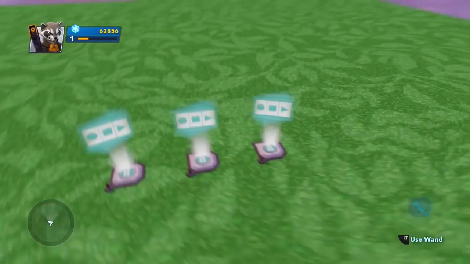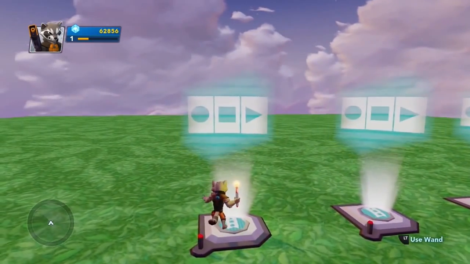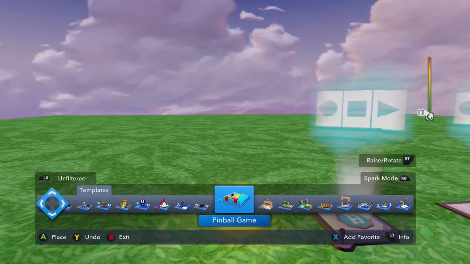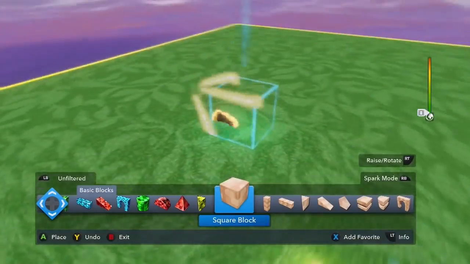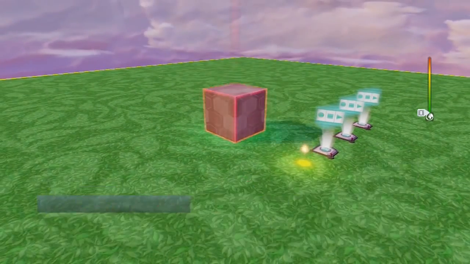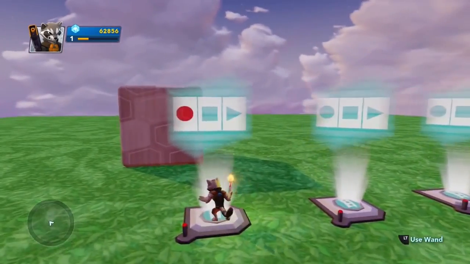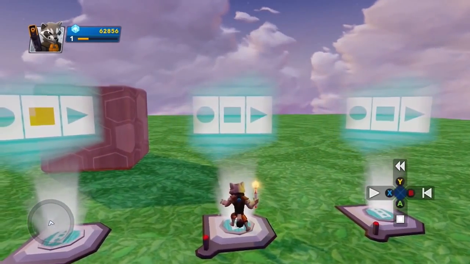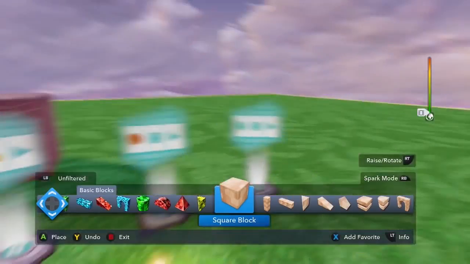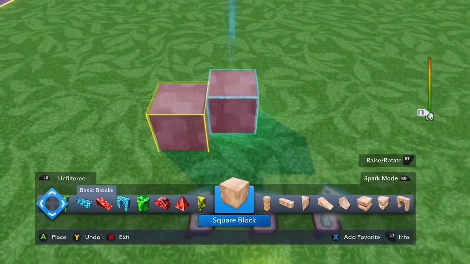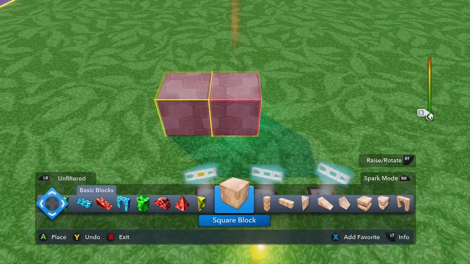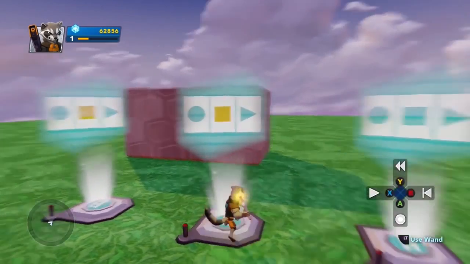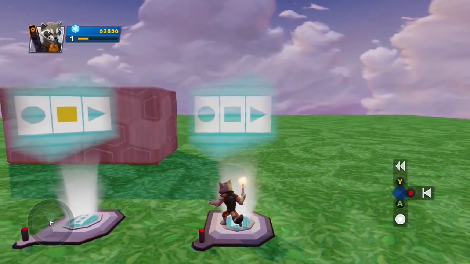Now, I'm gonna start recording. So this first Replayer is only gonna have 1 basic block. Okay, stop recording. I'll do the same thing for the second Replayer. Square block. Okay. Let's stop recording. Okay, and now let's start recording the third one.